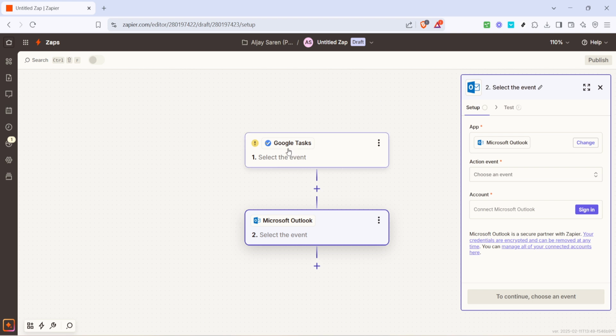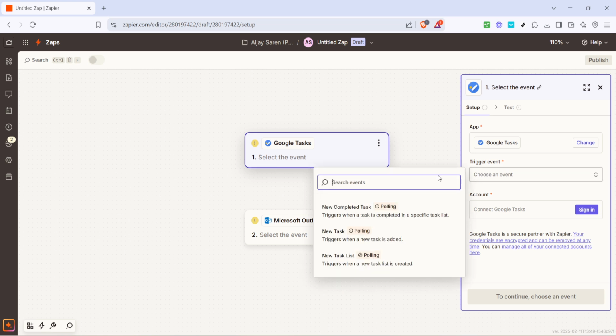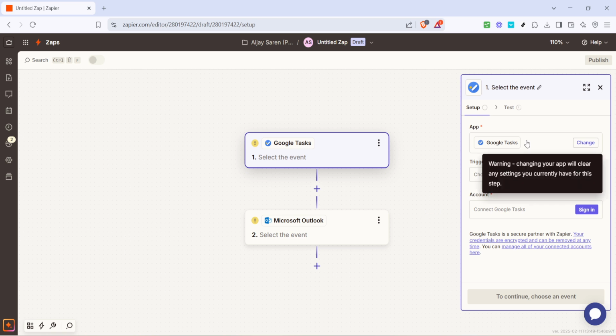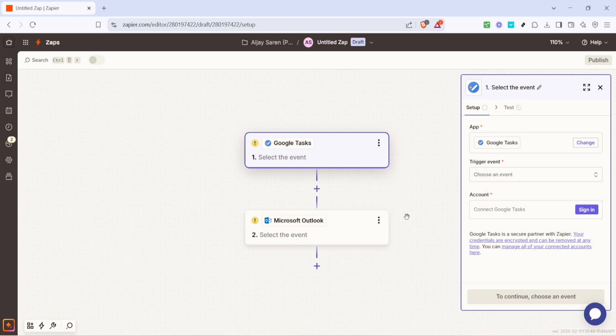After setting the parameters for both apps, go back and click Google Tasks once more because here is where we configure the trigger event. This is the activity in Google Tasks that will signal Outlook to perform the action. At this point, you'll be required to sign into your Google account. It's important to ensure you're connected to the correct account as this keeps things organized. After connecting your Google account, it's always a good idea to click Test to ensure everything functions as expected.